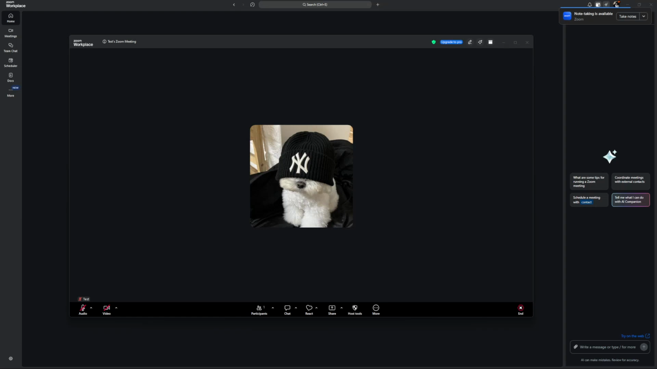In today's video, I'm going to teach you how to share your screen in a Zoom meeting on laptop. First, make sure you're already inside your Zoom meeting on your laptop. This guide applies to the Zoom desktop app on both Windows and macOS.